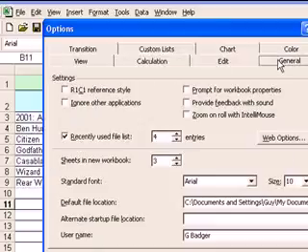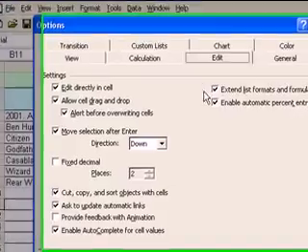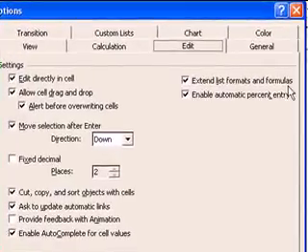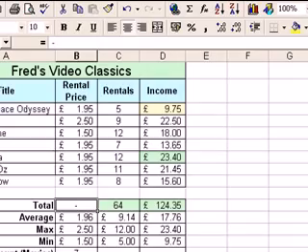There aren't many other things to worry about in these other options, except in the Edit tab, where you have extend list formats and formulas. Make sure there's a little tick in that box as well, and that will be relevant in a second when I show you the example I'm about to. So make sure the extend list formats has a tick, and make sure in the Calculation tab your automatic calculation is also checked, and click OK.